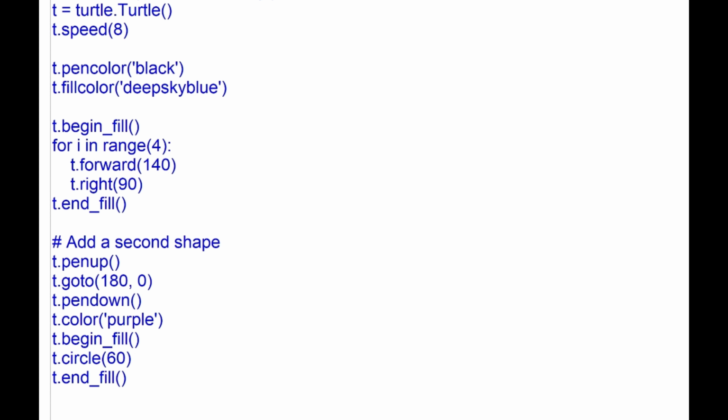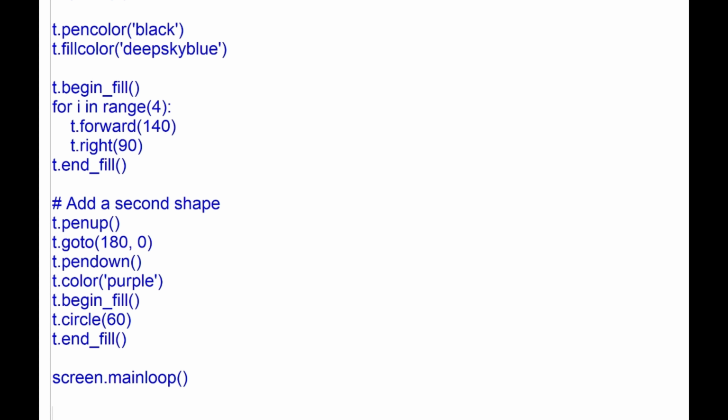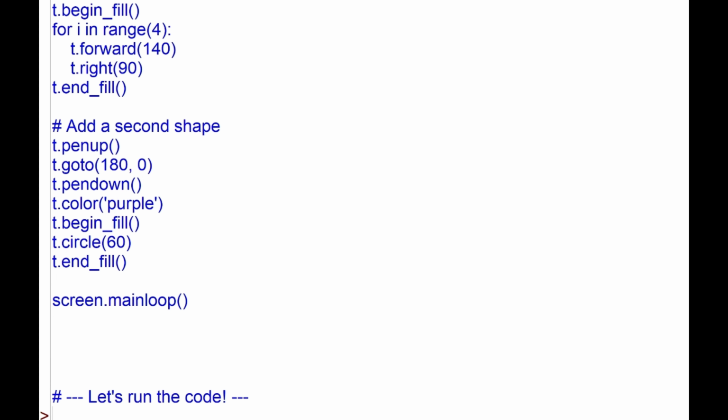We're going to put the pen down, and then we're going to assign the color to be purple, and we're going to begin the fill and create a circle 60 pixels wide. We're going to end the fill like we have to after every color fill, and then we're going to close the screen main loop, and we're going to run the code and see what happens. Try and predict what's going to happen before you run it.